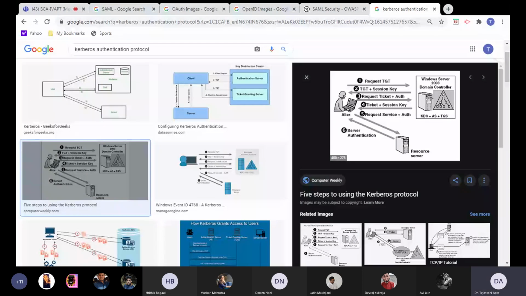So what exactly do we need to have? You need to take care of three different entities together. One is the AS, which is the authentication server. One is the KDC, which is nothing but the key distribution center. Third is the TGS, the ticket granting service or ticket granting server, whatever you say.